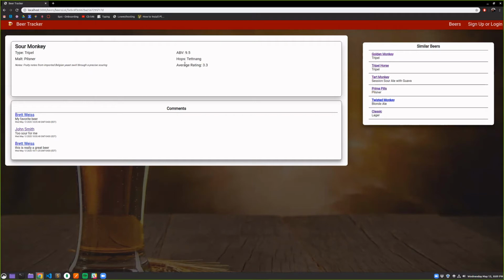So you'll see the average rating, which is the average of all the ratings of the reviews that are for this particular beer. At the bottom, you'll see the comments, and each comment shows the user who made the comment itself, and the timestamp for when the comment was created. And over to the right, you'll see similar beers.